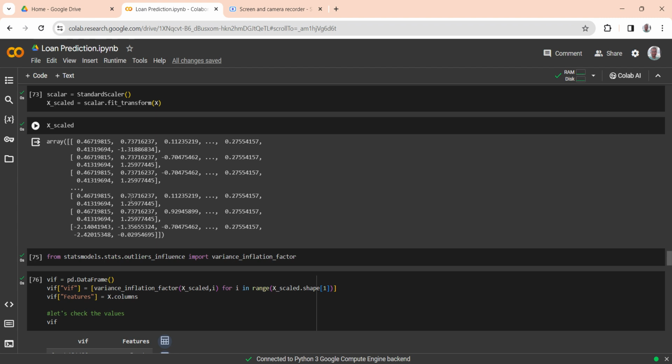You can see there is not a lot of variation in the values. For example, nothing is going towards 5. Okay, the minimum value is like minus 2.42, and the maximum is like 1.25. There can be slightly more maximum values, but the range is not a lot.